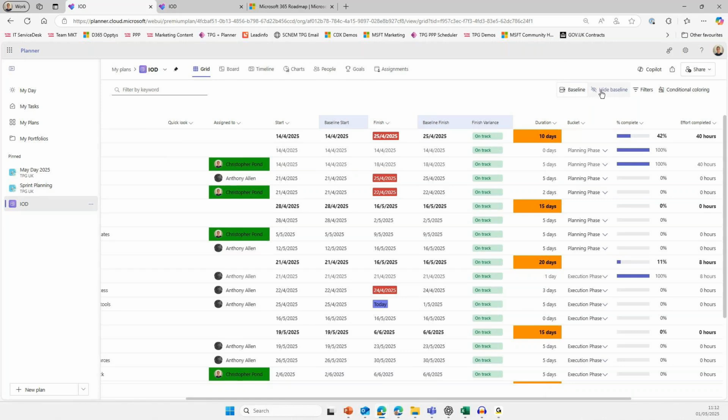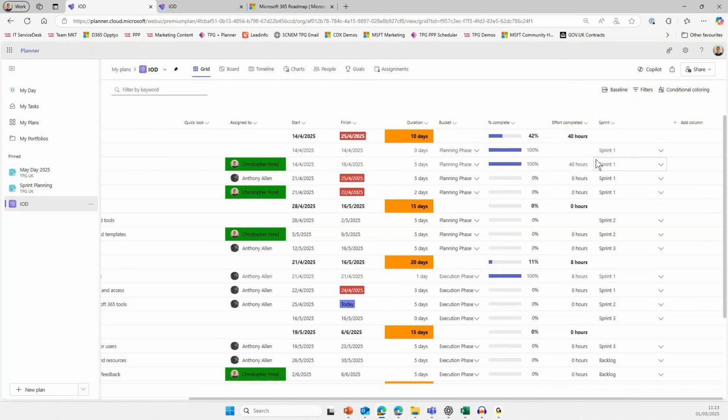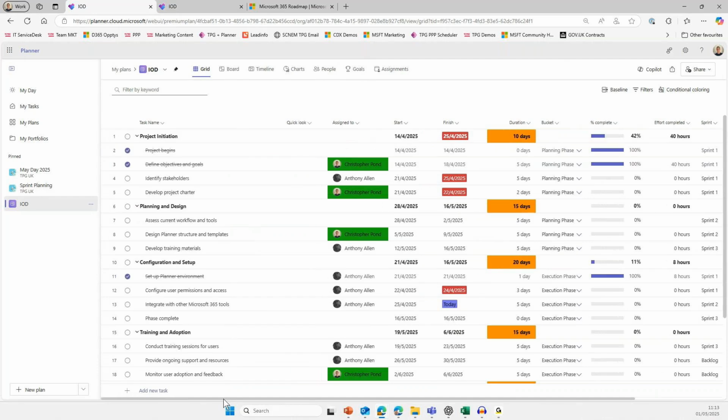All right. And again, I'm showing the baseline here. It's giving me those values. I can hide that, and away that goes. So the grid view is very much like using it in Excel, is how I always think about that. All right, board view.